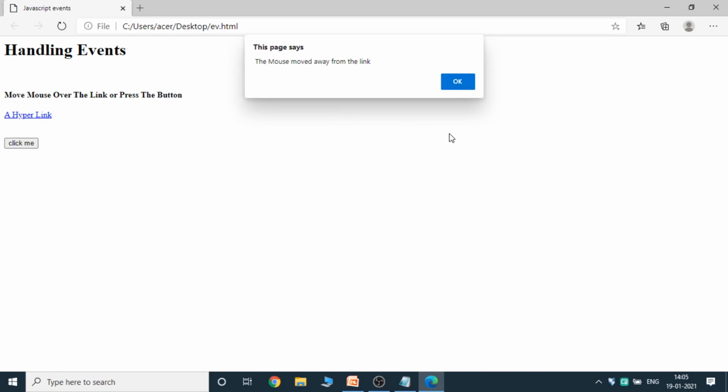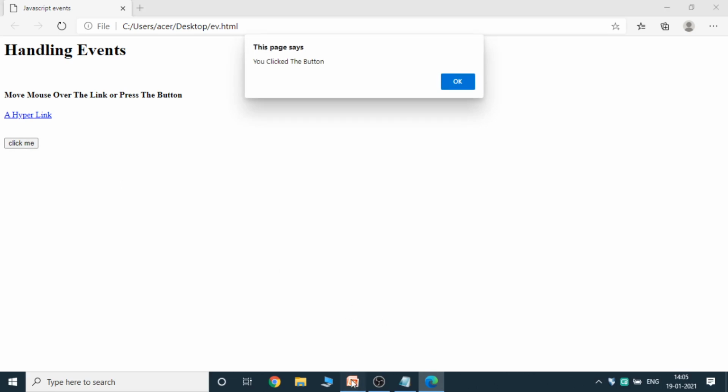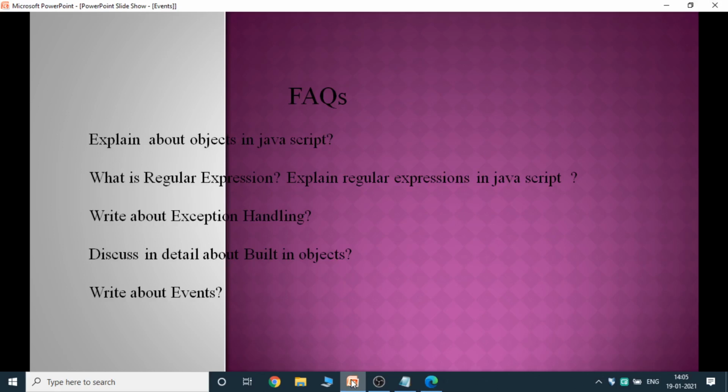This is mouse out. Here I have used a button, click me. If I click on that, the click function will be activated and we will get this message: you clicked the button. Hope you all understand the events.